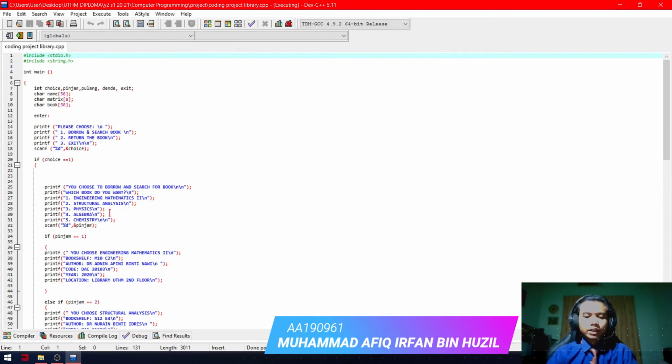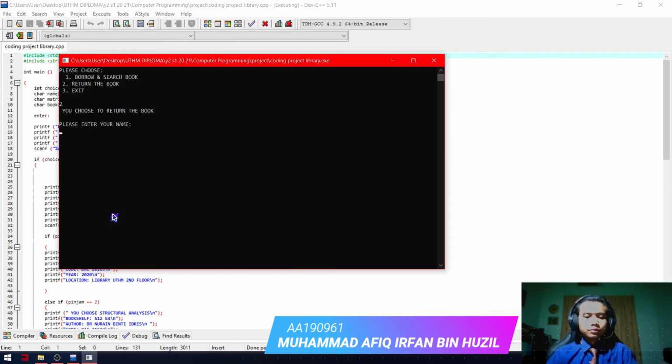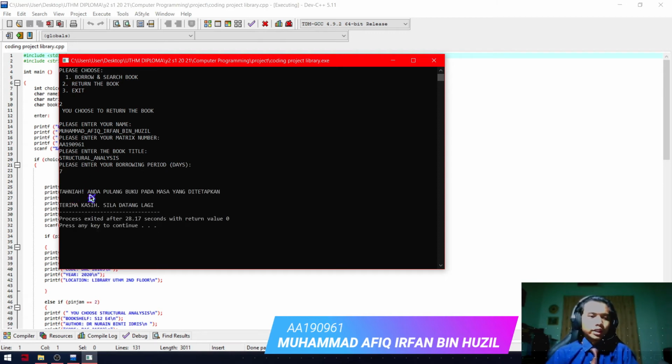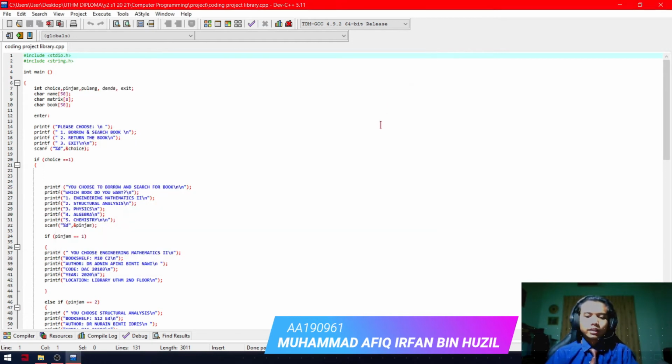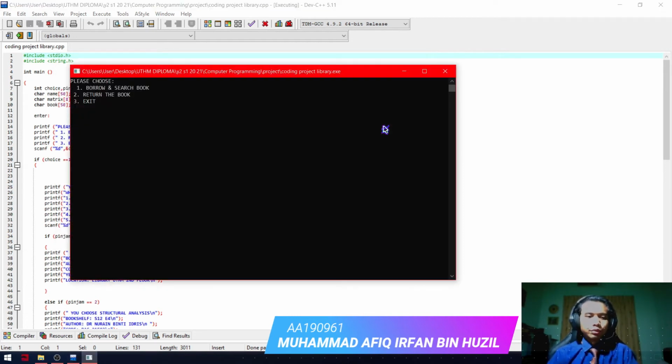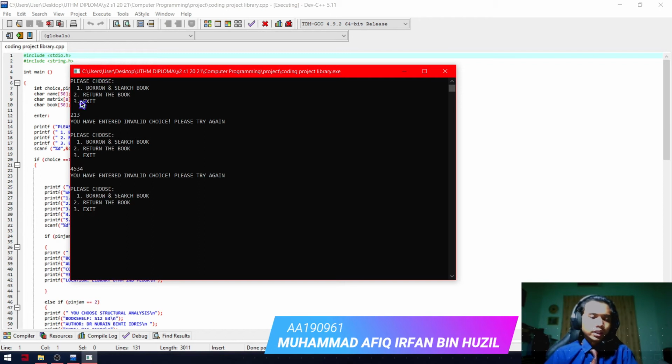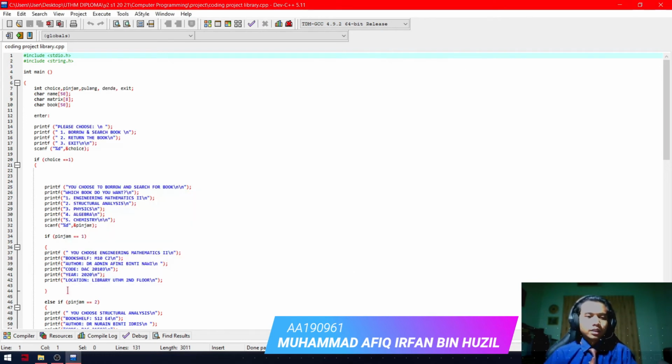And then let's say we return the book on time, we do the same process. Let's say 7 days, and then it will show that it congratulates us. And then let's say if we want to enter a number which is not inside the choices here, it will keep asking us to insert a number that is listed. But if you want to exit the program, we need to click exit with number three. Then there you go. That's all from me.